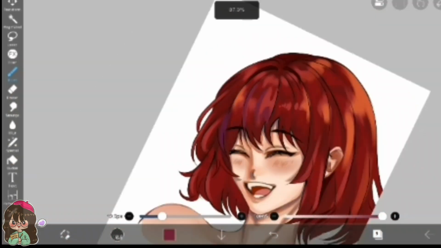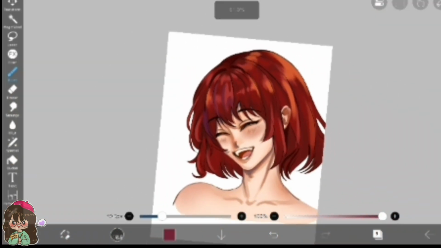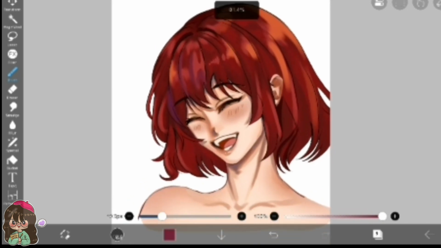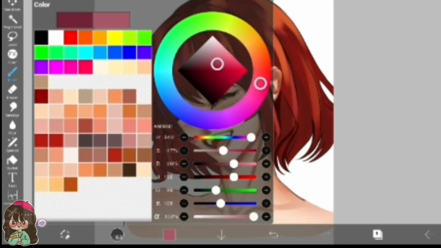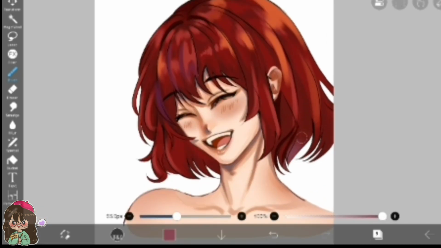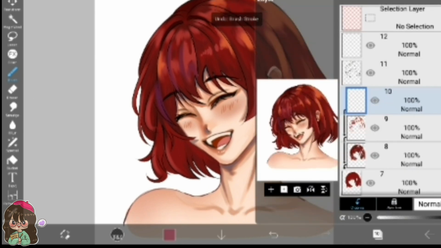If you're one of my old viewers, you know that very well. I'm going to add some purple tone at the back of the hair and some skin tone on the frontal bangs. So yeah, this is how I'm going to finish the video for today.